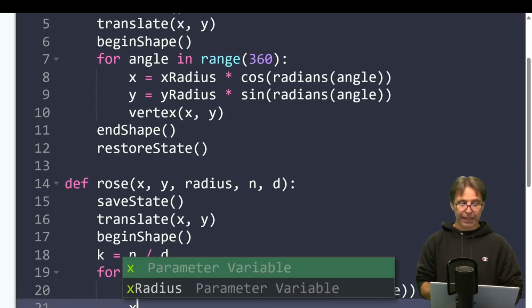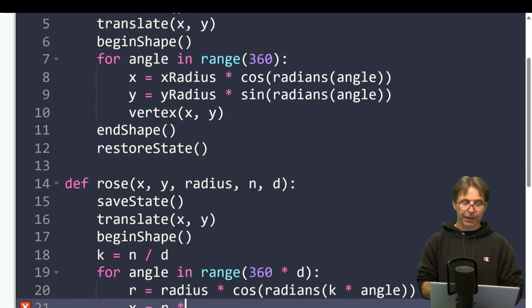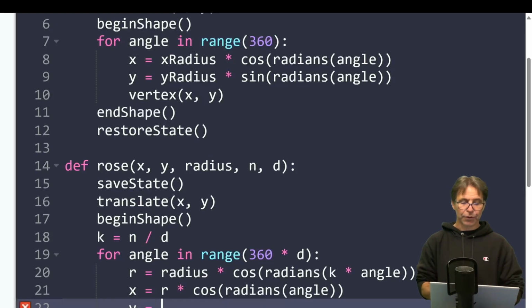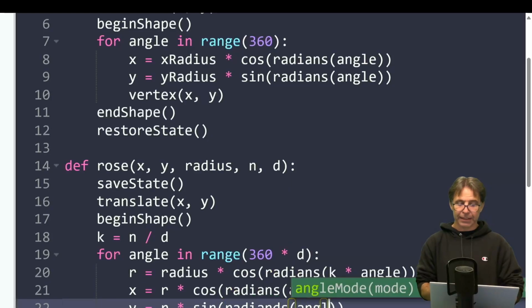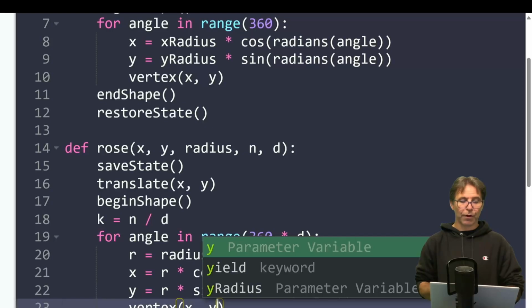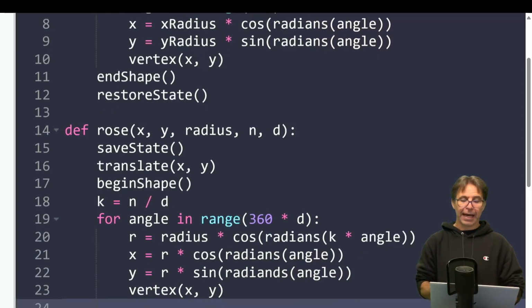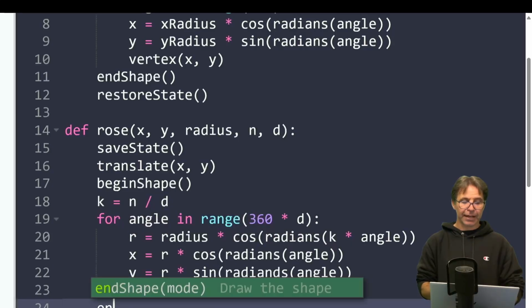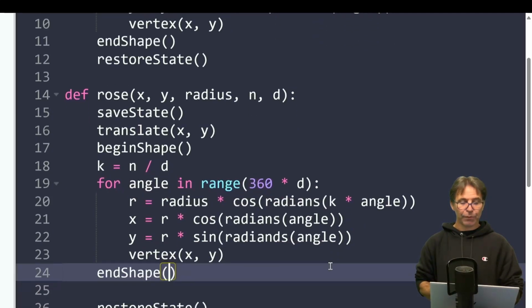And then we can calculate the x is equal to the radius times cos of the angle in radians. Y is equal to the r times the sine of the angle in radians. Then we can put the point in x comma y. Again, it's okay to reuse these x and y's. And then at the end, I end the shape. And we should be good. Let's give it a whirl.